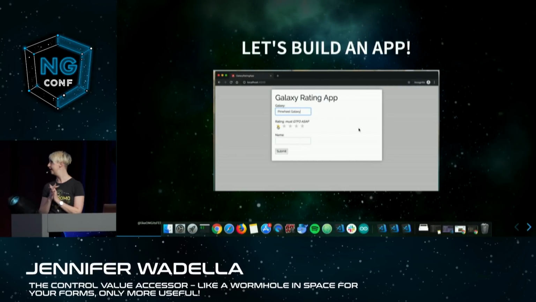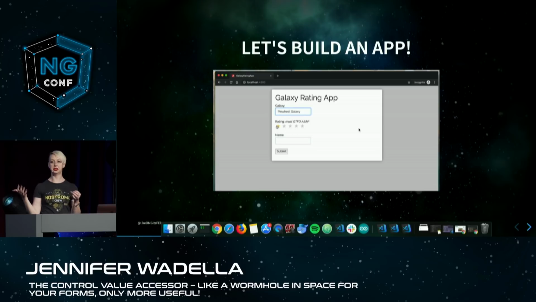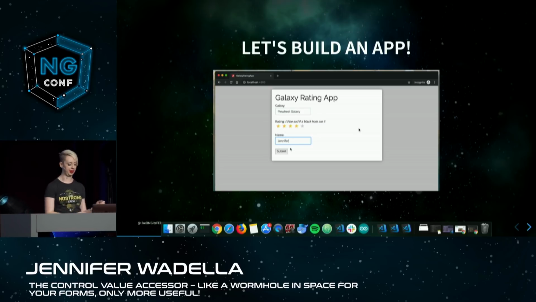But what we're going to be doing is creating a sample application. And we're going to have a couple different custom components. First of all, we've got a Typeahead that we're going to be able to select a galaxy from. And then we're going to have some sort of star rating system where we can rate how awesome we think this galaxy is. And then we will save our name to let people know what we think about this galaxy.